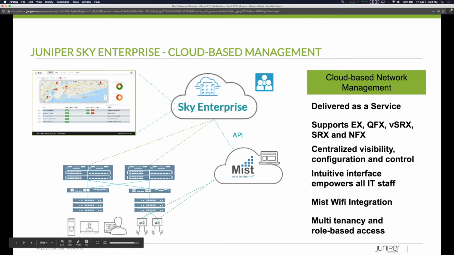When we make changes to the device, we exclusively lock the config, push that change, and commit confirm 5 minutes automatically. The second commit is automatically confirmed as long as the device stays connected to Sky. If it disconnects, it rolls that back. It's a very intuitive, powerful interface for anybody from advanced engineering down to folks that may not know Junos very well. We have Wi-Fi MIST integration, and we also have support for the Wi-Fi PIM card that you can install into an SRX. And then we also support multi-tenancy and RBAC, or role-based access controls.